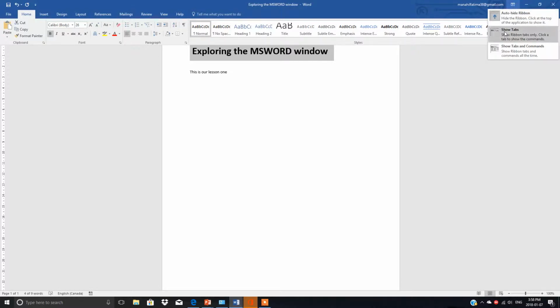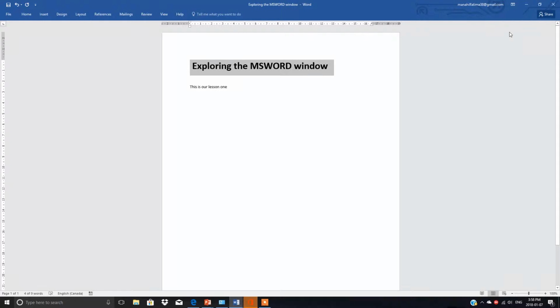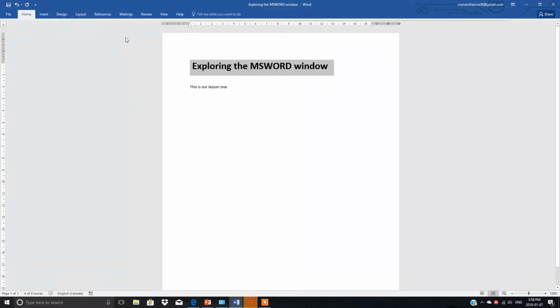And sometimes it happens, if you are working on your computer and just click on show tabs, only tabs you can see. All your functions, all commands have gone. So another way is to right click here and then collapse the ribbon. It will come back.